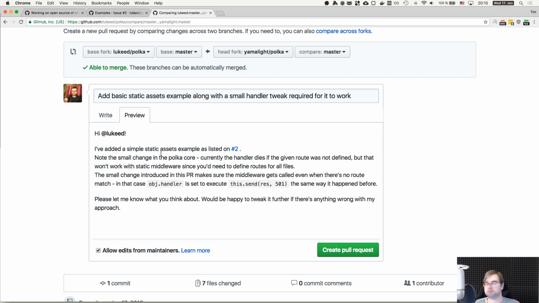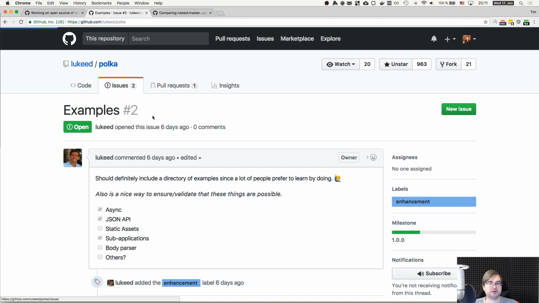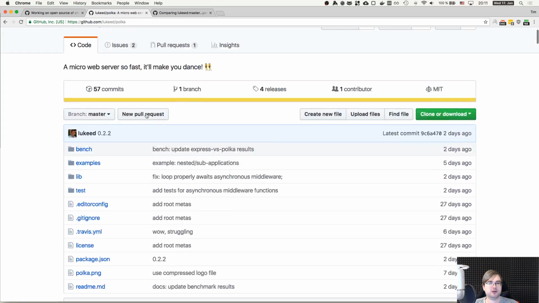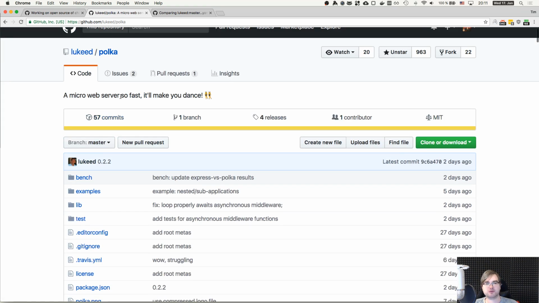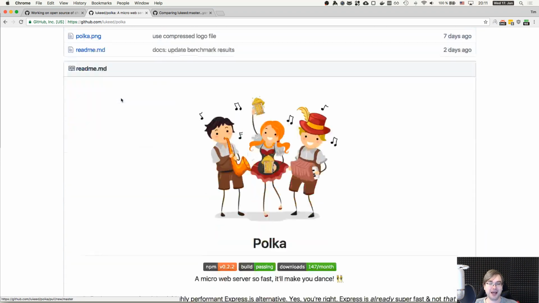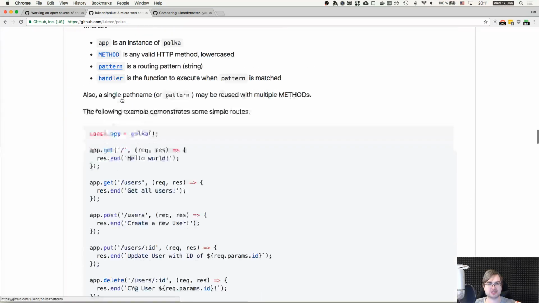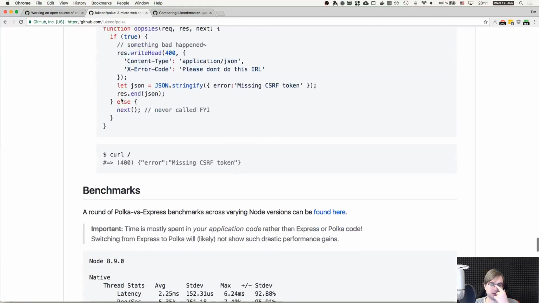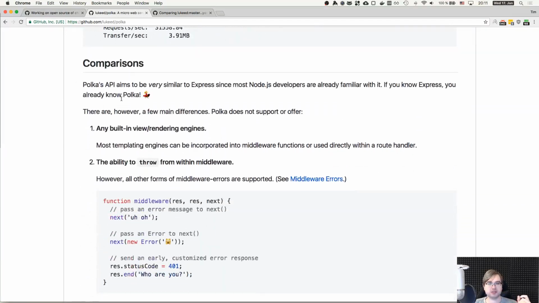Right. So why is it called Polka? There is a very funny thing here. It says micro web server so fast it will make you dance, which is, I think, a great slogan. And I think it's quite literally the fastest server with a routing that you can find there.